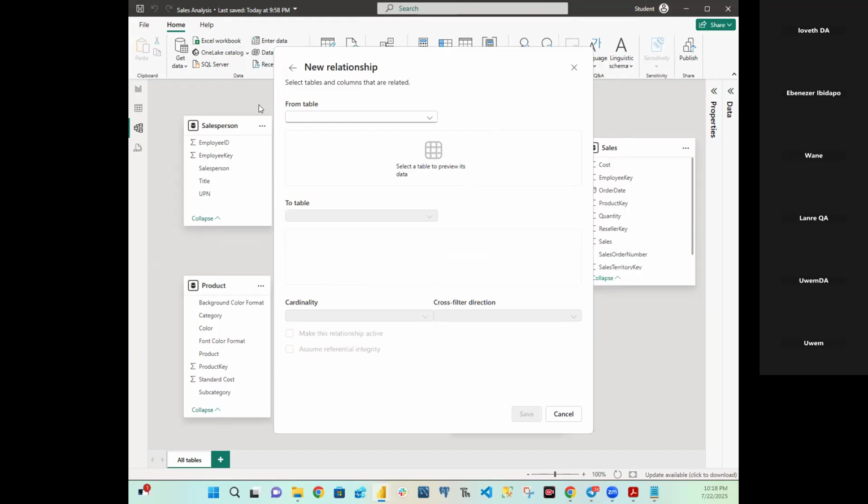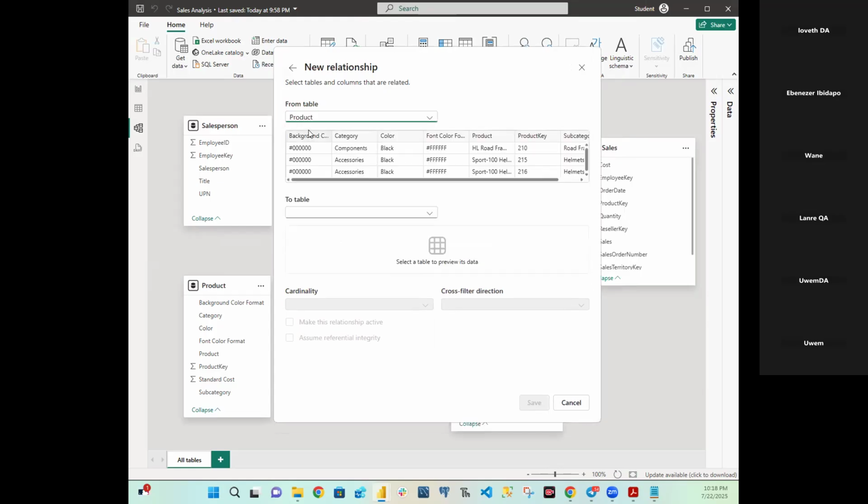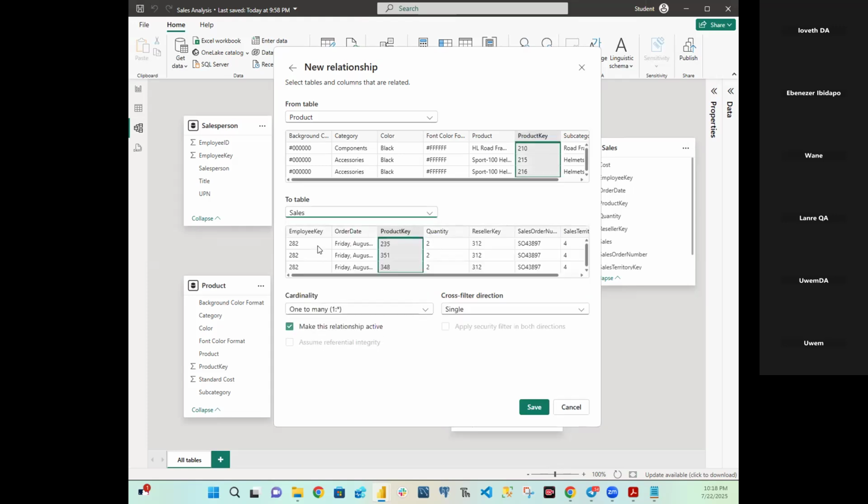So it brings up a menu for us. It's saying select tables and columns that are related. So from which table? I want to pick Products. Which table am I relating my product with? Sales. Sales. Thank you.